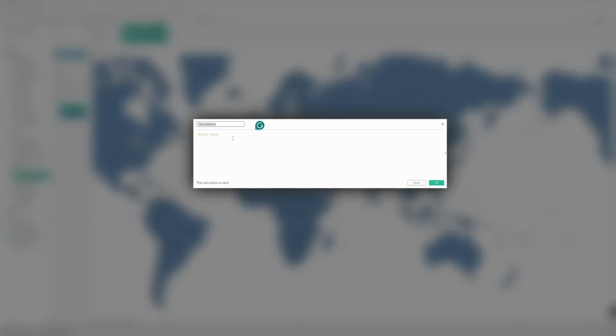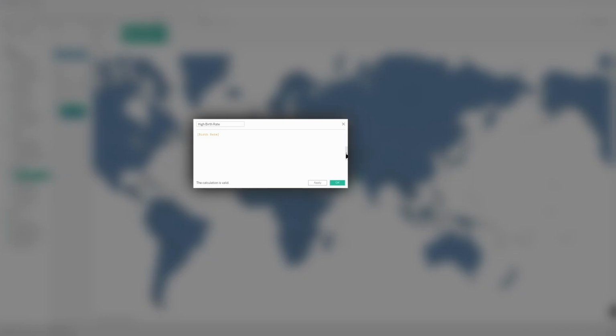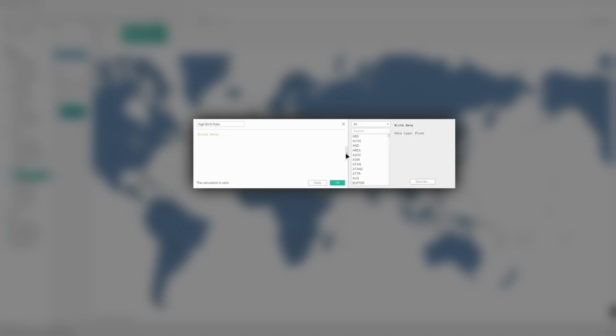Now birth rate automatically populates in my function in my dialog box. So for this particular calculation, we're going to name this high birth rate because we're looking to identify the high birth rate countries. And then we're going to use the if statement, since there are only 2 different outcomes. And just for visibility purposes, I am going to have the description pane to my right that describes all the variables that I'm going to use.